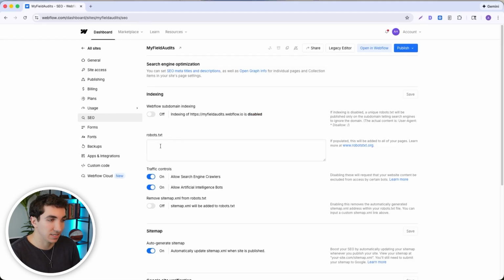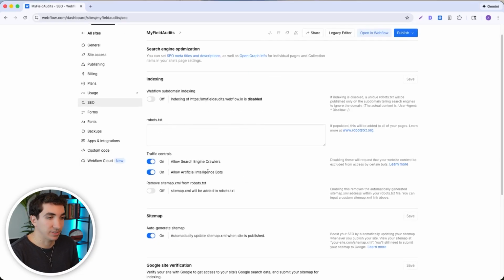Under your robots.txt, you want this to be blank. You can exclude certain pages if you have a very in-depth technical SEO setup. If you want none of your site blocked from Google and Bing's crawlers, you want to leave this completely blank. Nowadays, Webflow has some different types of search crawler. Under traffic controls, you want to make sure allow search engine crawlers is on and allow AI bots is on. And then you want to make sure that remove sitemap.xml from robots.txt is off. So make sure this is ticked off. This is basically saying that your sitemap will be non-crawlable and you want it to be crawlable. So you want to make sure this is off.